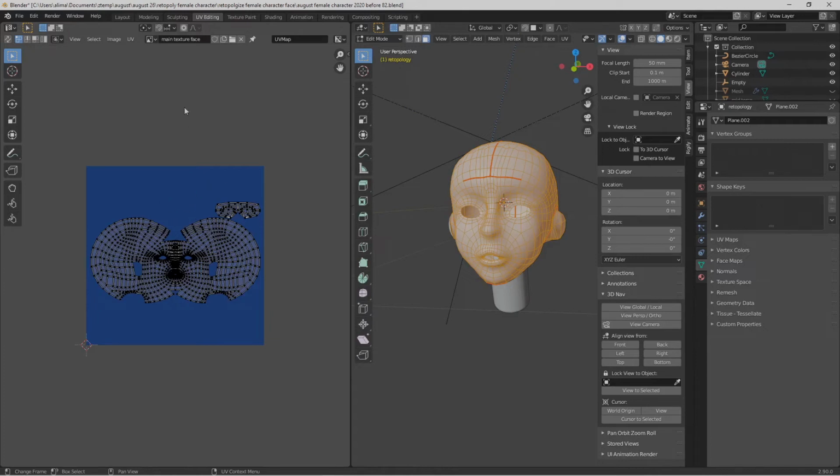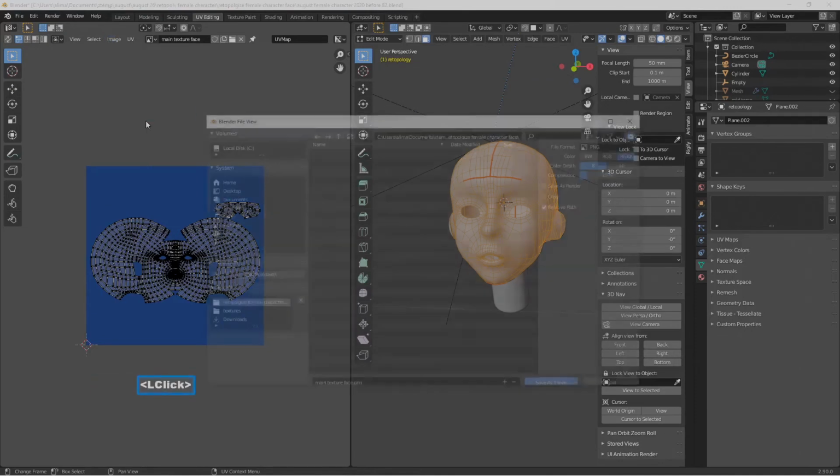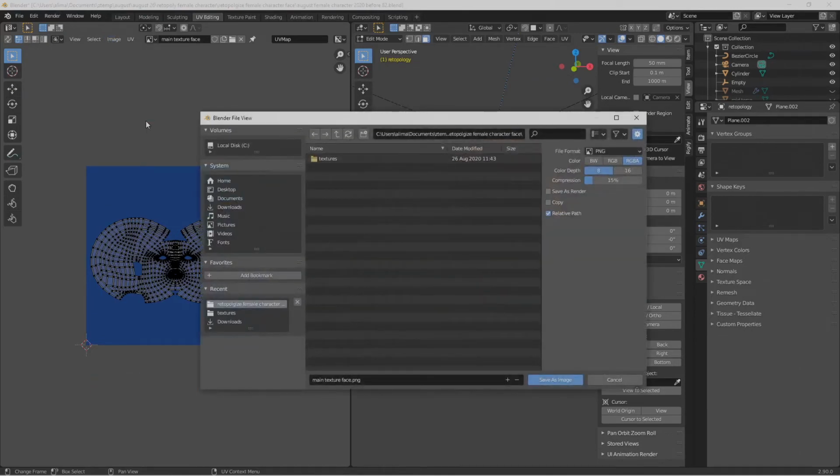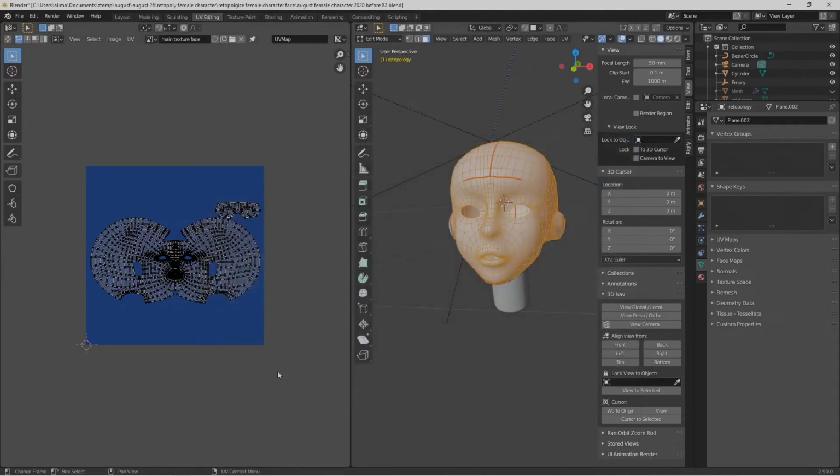Now this picture needs to be saved. So we go to Image, Save As. So I'm going to make textures 2 be a folder. Press Enter. And then I'm saving this picture in that folder. It's saved in the folder now.